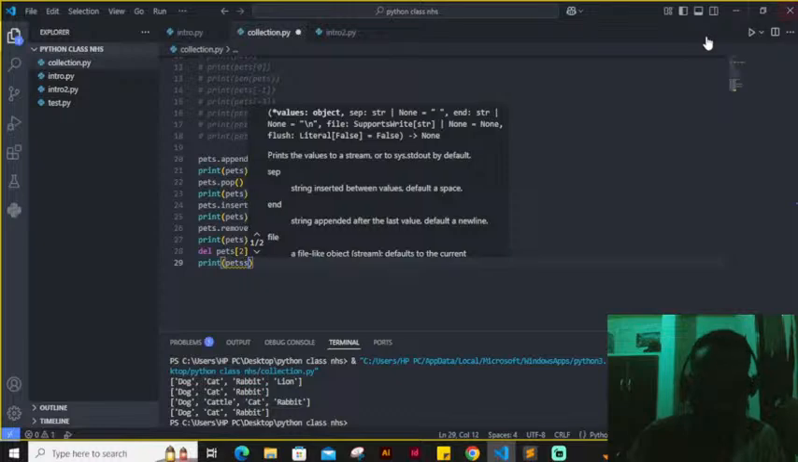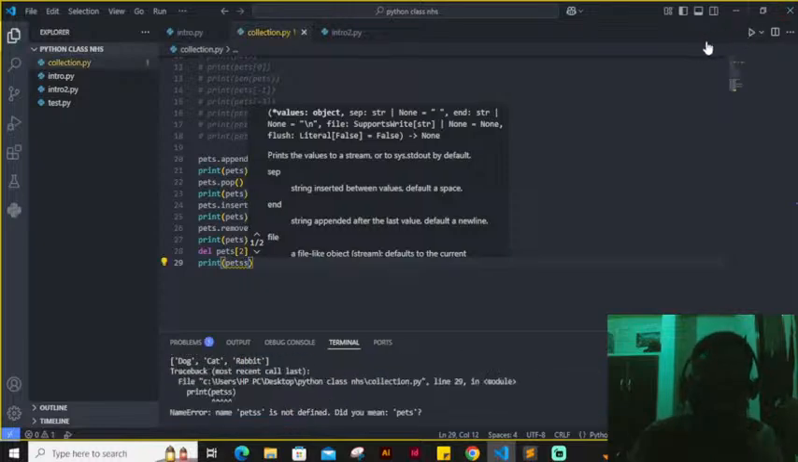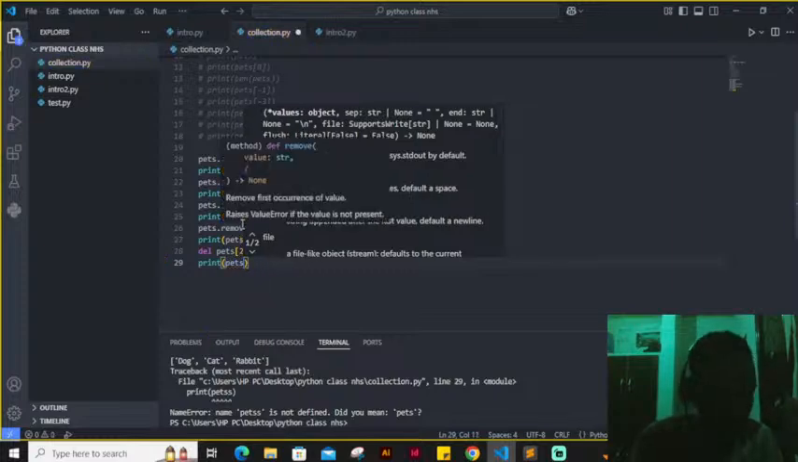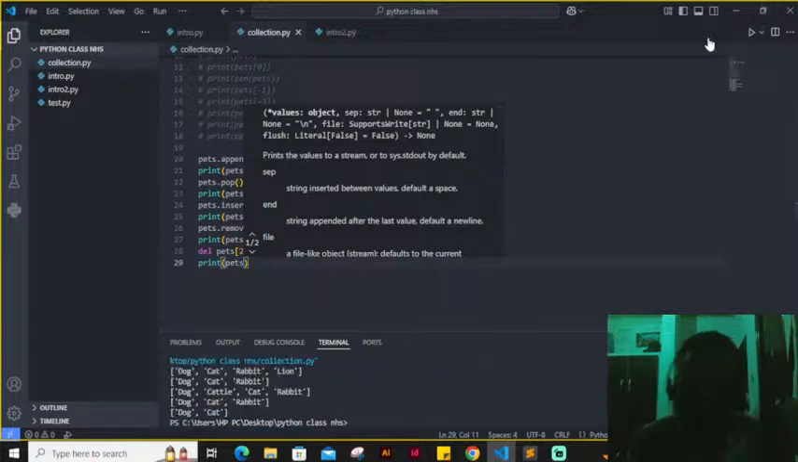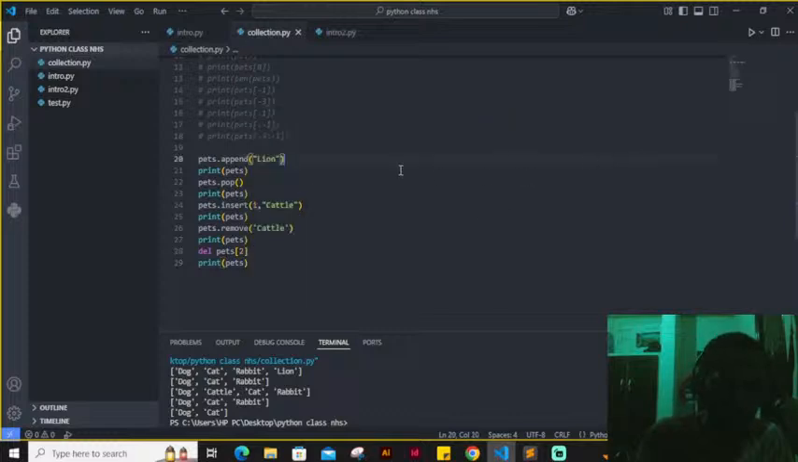So by the time I run this program again, you notice that I will now be having 2 items. I have a double S inside there, that's why it's giving me that error. So I will now be having 2 items, which is dog and cats. Is that understood? Yes.